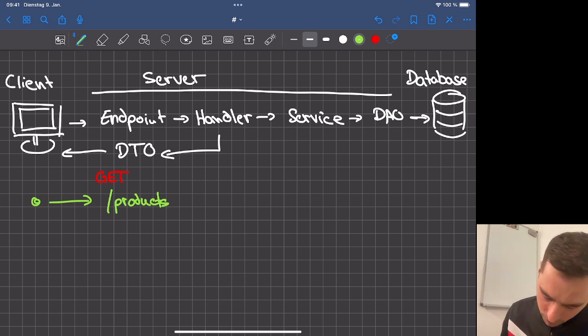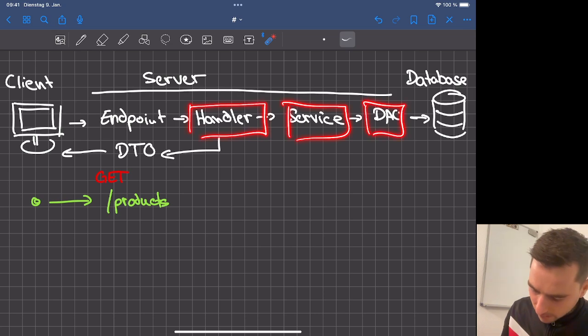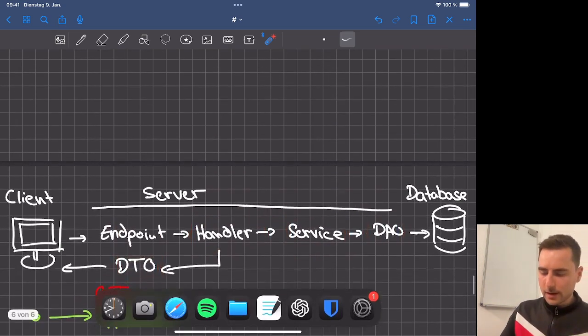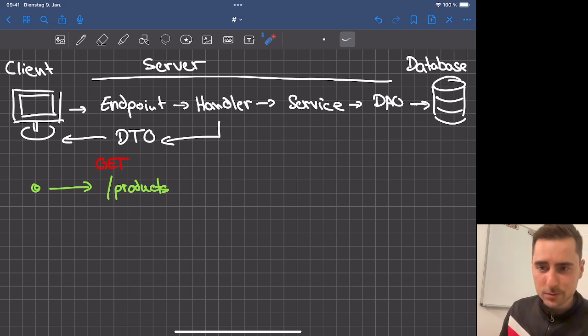Then what we do is something called layered architecture. What you basically do is divide your backend into handlers, services, DAOs, and DTOs. And if you're like me, you have heard this and never understood what it really does. And that's why this video exists.